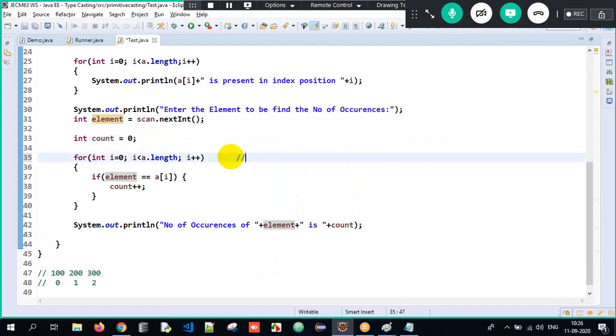Imagine your array elements are 10, 20, 30 and 20. First, i equals 0. Is 0 lesser than 4? Yes. Element is 10. Is 10 equal to a of 0? Yes, 10 equals 10. Count plus plus, now count will become 1.